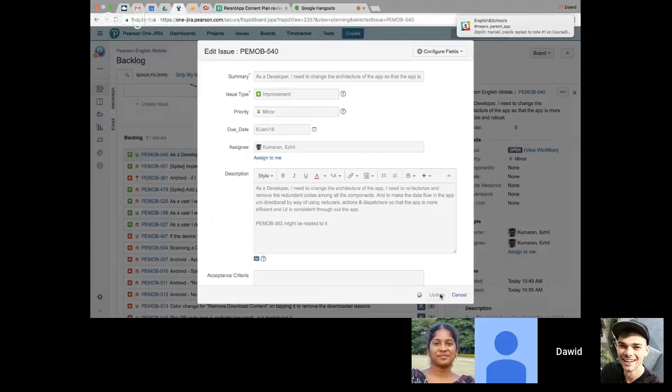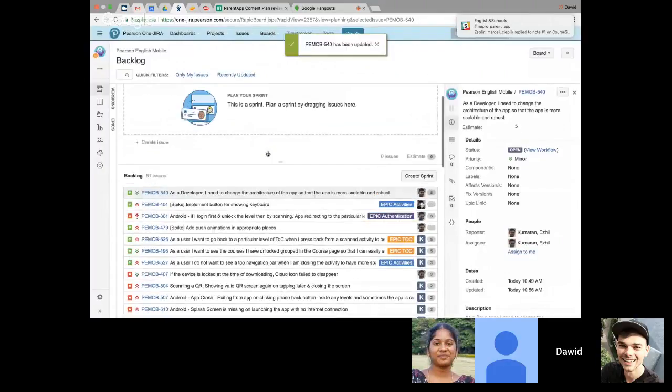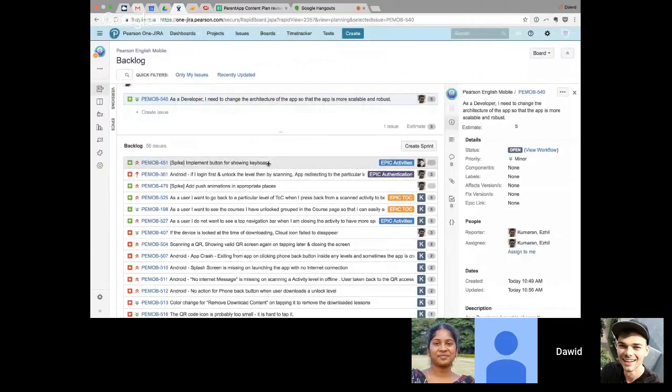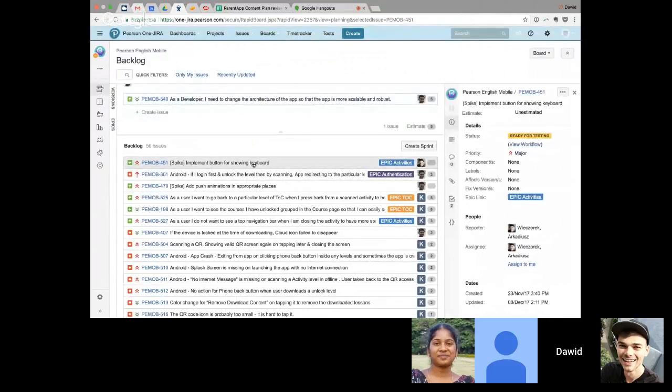Okay. Update. Okay, so we are including it. It's assigned to Ezel already. Good. Implement button for showing keyboard. We're going to include it because.